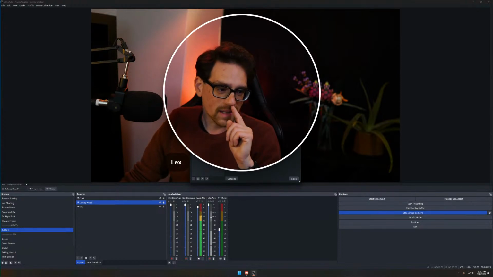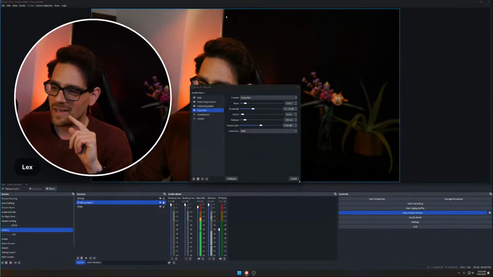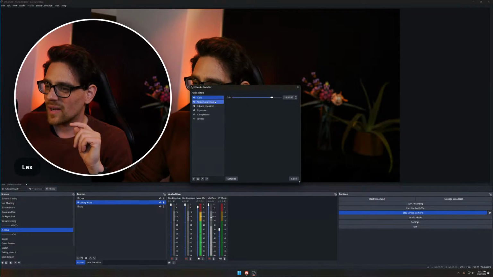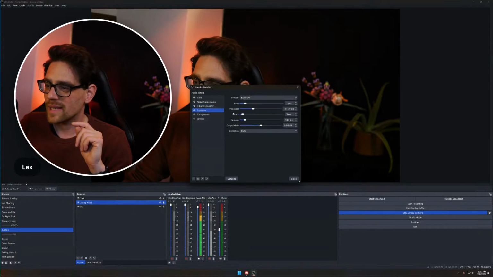I see that my overlay is standing in the way, so that isn't nice. So again, here's the gain, noise suppression, the 3-band equalizer. Then we have the expander that I was just talking about.